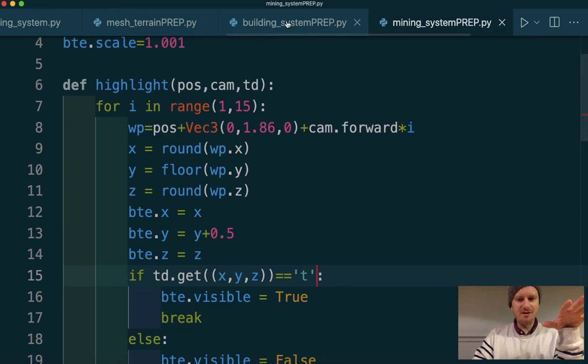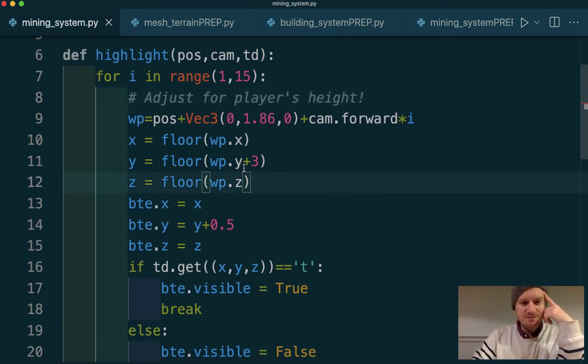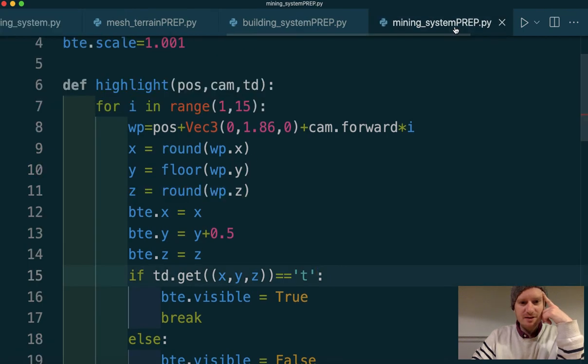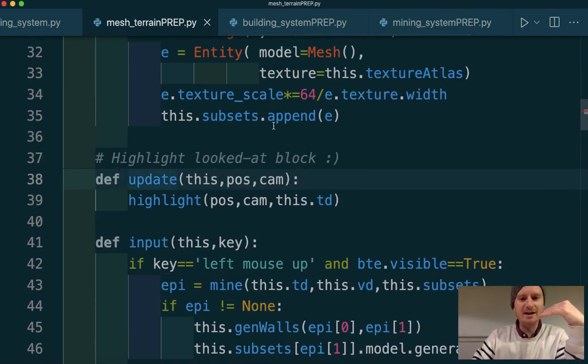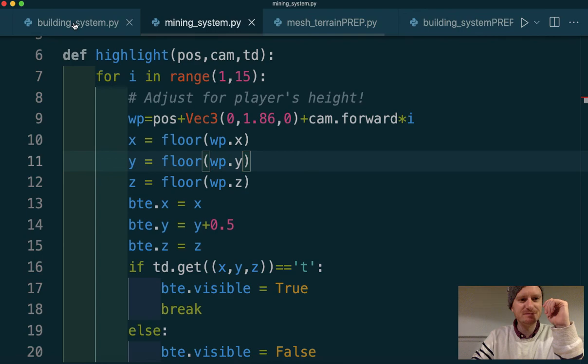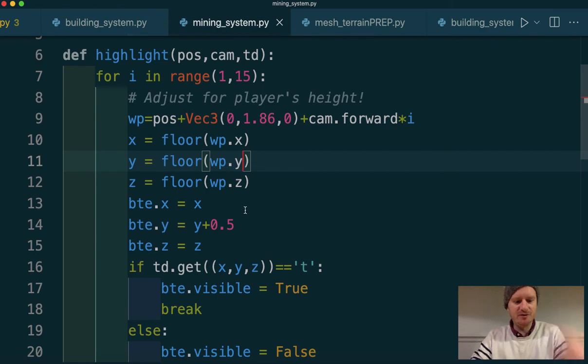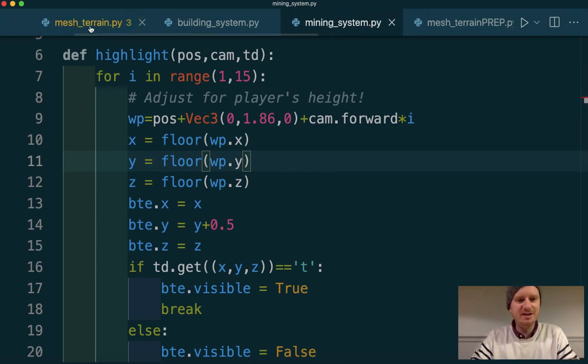Cam forward. Oh, what's this? +3. Ah, we don't need the +3. Oh, that's what I was doing. So before I hacked, it was my little hacky. I'm about 3 units away from my feet. So there we go. So that will be it. Did I put back the 0.5? Yeah, I didn't take that away, thankfully.